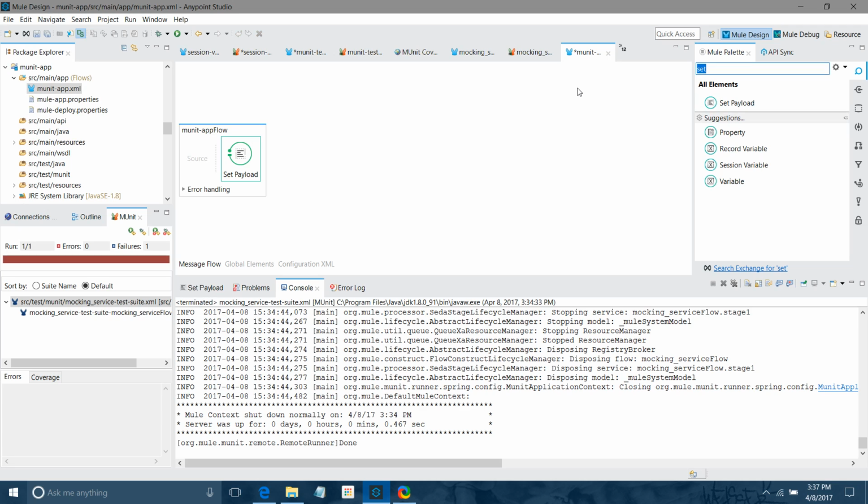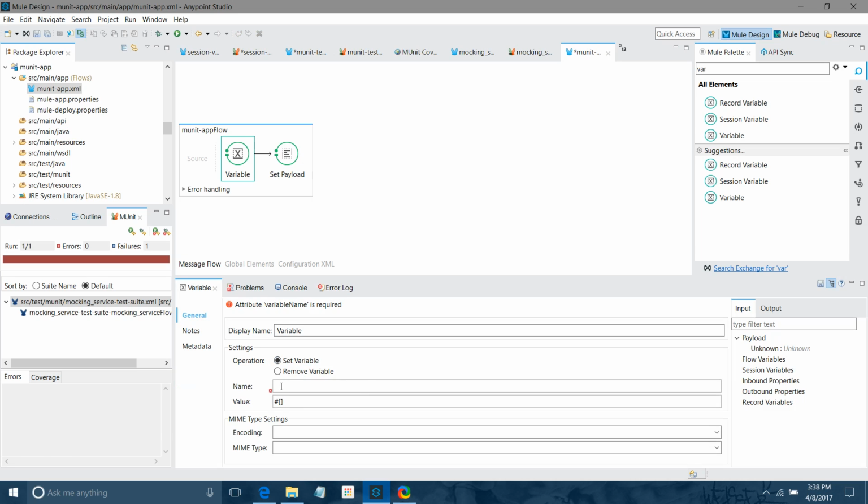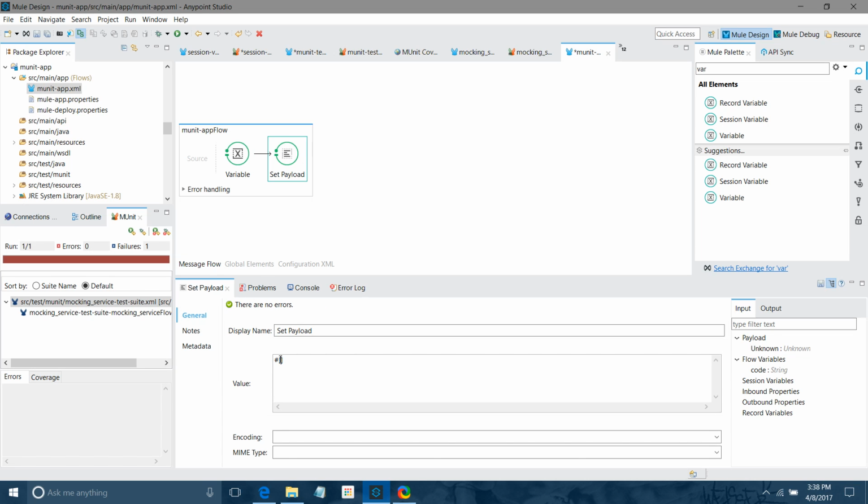I will then use a variable. I will drag and drop the Set Variable before the Set Payload. Let me name the variable code, and I will directly hardcode the value, because we are going to do something simple first. I will say test. And in Set Payload, we can read the value from the flow variable, vars.code.